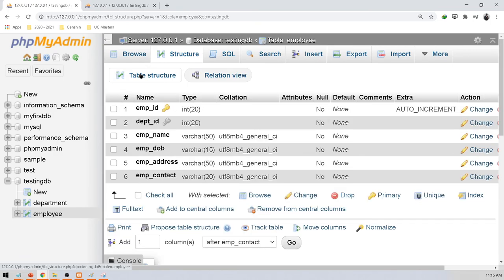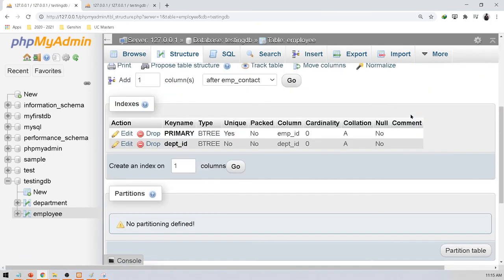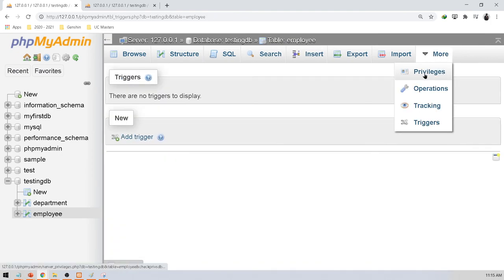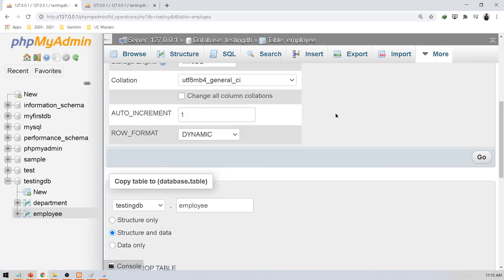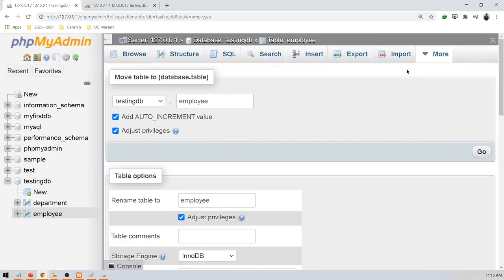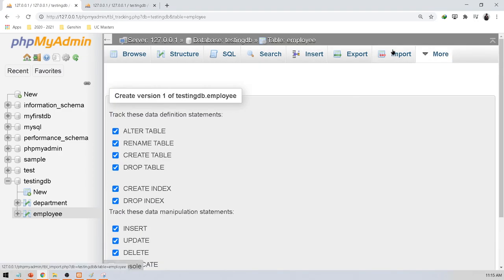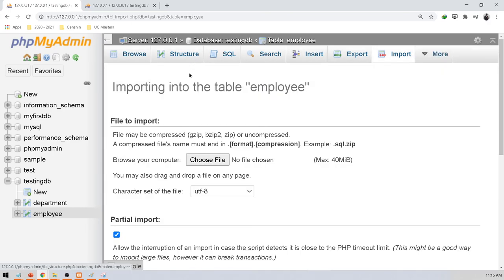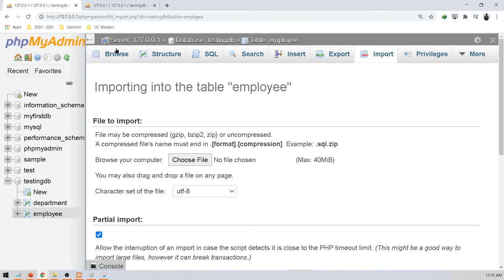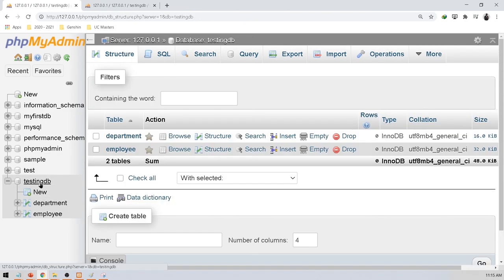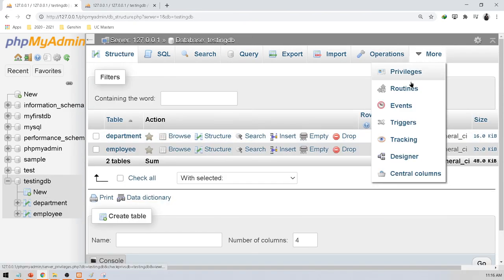Wait, where is it? I can't find it. Triggers? No. Operation delete also. I forgot where to find that. So let's click this database, and then let's see the designer view.